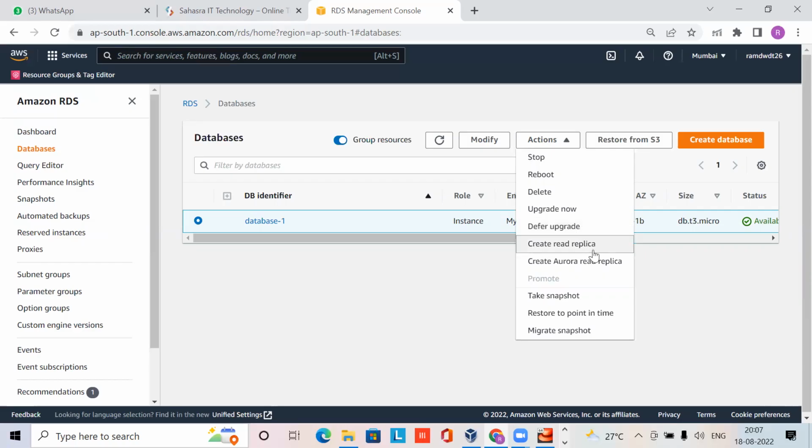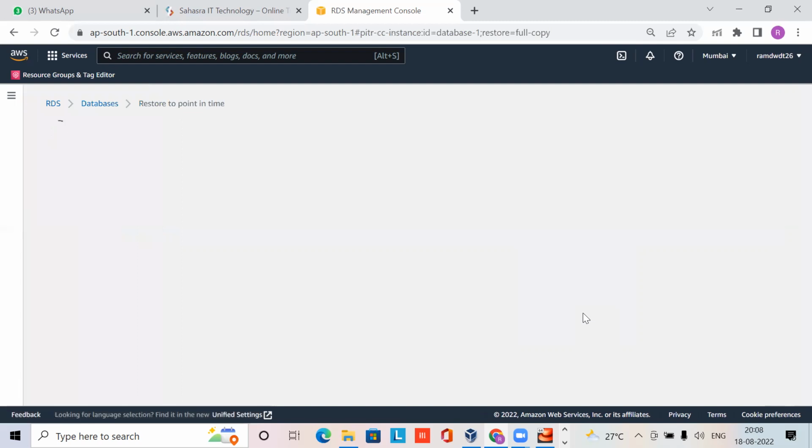You can add one replica server, create a read replica. Okay, at the same time for this MySQL on AWS, you can add an Aurora replica. If it is a standby server, you can promote it. Take a snapshot, meaning backup. You can restore with point in time recovery until a specific point of time. You can do the PITR as well for this instance.